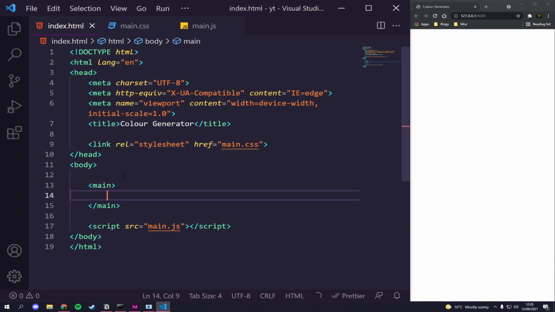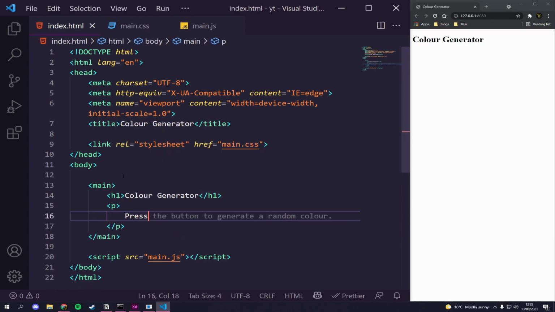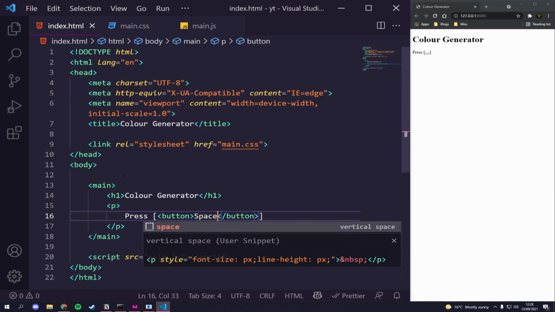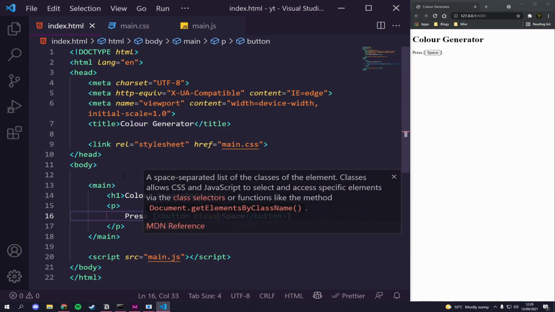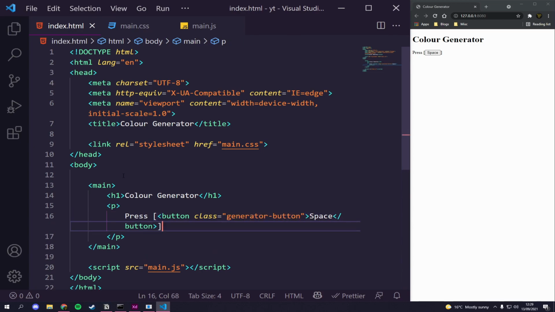So I'm going to start with a main tag. And in here, I'm just going to have an h1, color generator. Thank you very much. We're going to have a paragraph tag, which is just going to say press, and I'm going to give it a button. I'm going to remove the actual space around that, and I'm going to say space. We'll give it a class, and we'll set the class to generator button. So: press space to generate a random color or a random color palette.